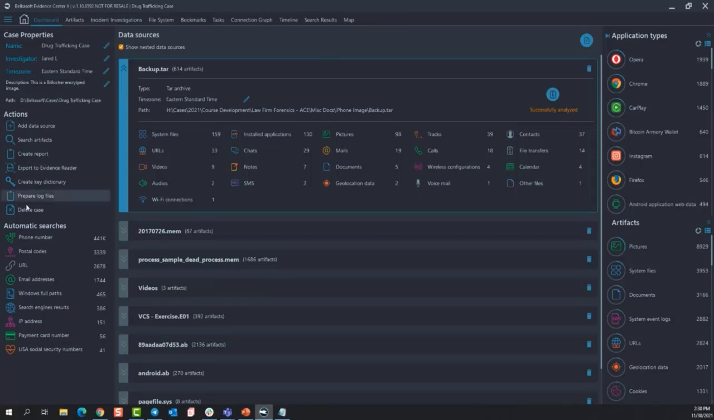Now, going down the left-hand side of the screen, I like to break it up into 3 different sections: the actions pane, the data source pane, and then kind of the informational pane on the dashboard. So going straight down, the first item under actions is to add a data source. This can be done from here, but it can also be done by this little blue circle in the top right-hand corner of the data sources screen.